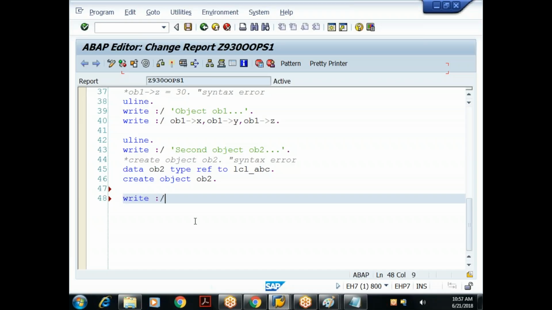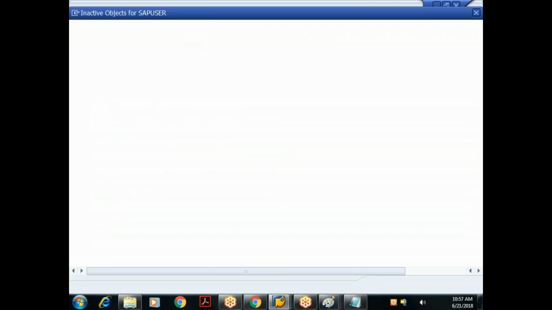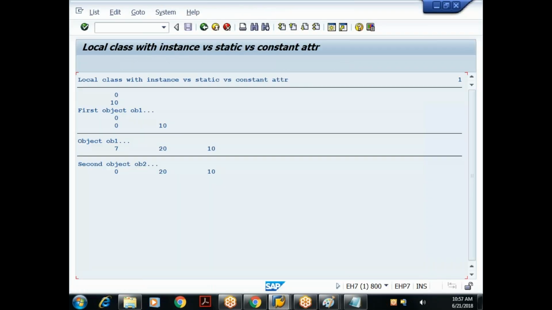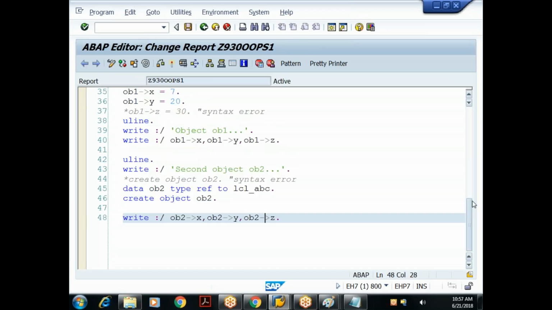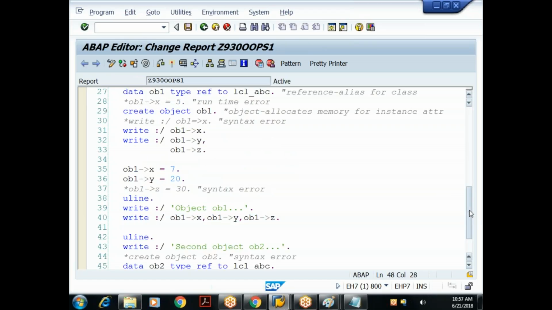So let me print it here: OB2 of X, OB2 of Y, OB2 of Z. What is the expected result? 0, 20 and 10. The constant is 10, the static is 20, and the instance is 0. Am I clear? So where is this 7? This 7 is available in object OB1.